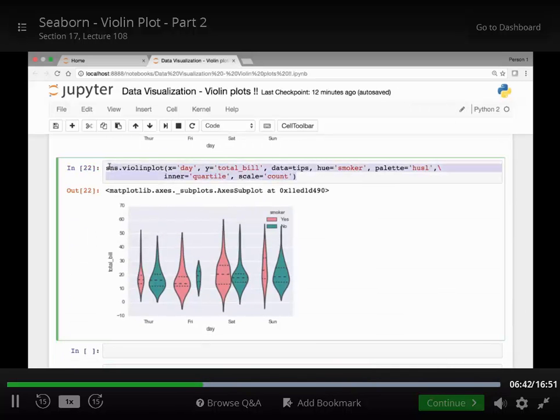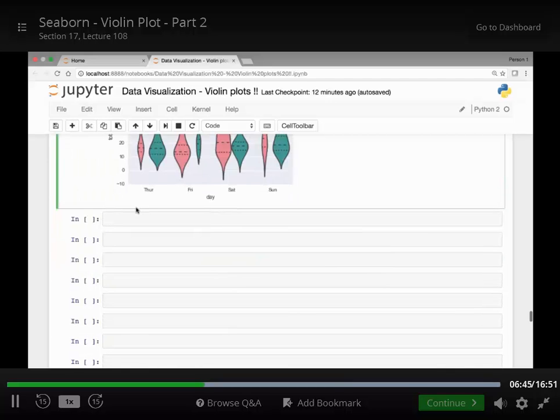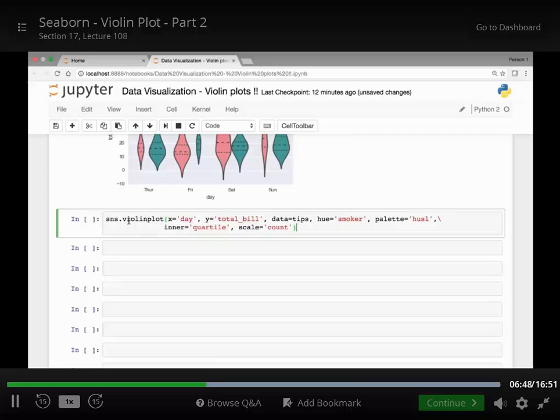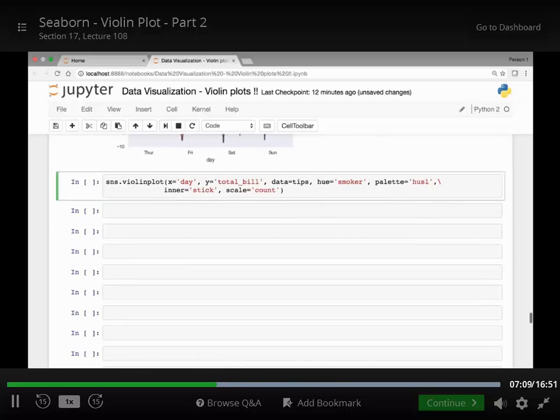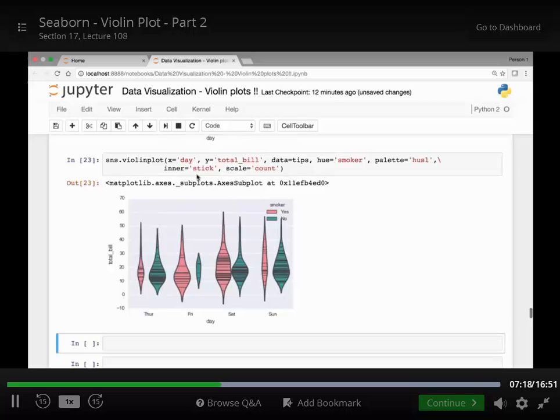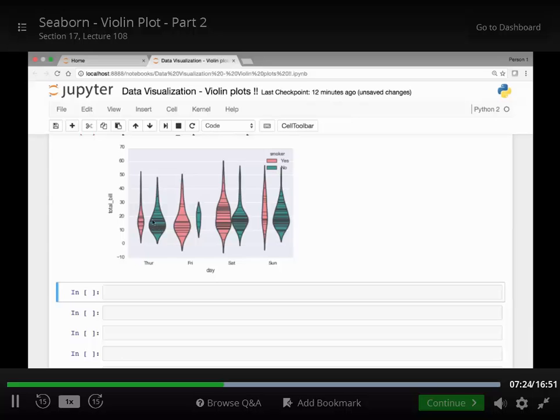Okay. So for the sake of time, I will copy this and paste it here. So we have sns.violinplot, day on the x-axis, total bill on the y-axis, data comes from the tips dataset. Here we have smoker, palette husl, and for inner, instead of quartile, we'll change this to stick. Okay. So we can leave the scale here or not. We'll see two examples, with or without. So we set the inner attribute to stick.